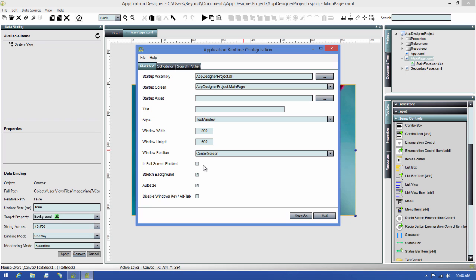As I mentioned, Is Full Screen Enabled allows you to make the client full screen when it's launched. The next two options are Stretch Background and Auto Size. The Stretch Background option will stretch the background of your Mimic to help fill any blank spaces that may occur, while the Auto Size option will scale your Mimic to fill the client window if your Mimic isn't the same size.